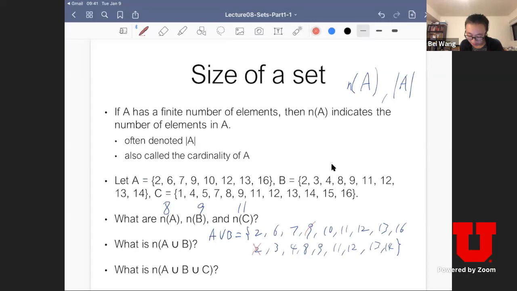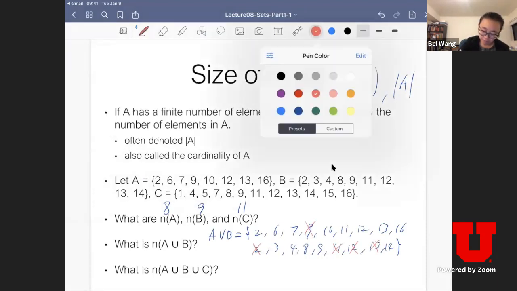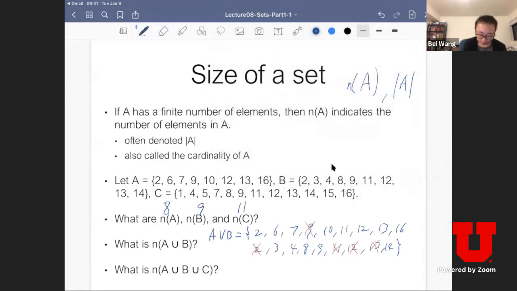I remove 9 as one of the duplicates. 11, 12, 13, that's duplicate. So how many do I have remaining? That's 1, 2, 3, 4, 5, 6, 7, 8, 9, 10, 11, 12, 13. That is the size of A union B, okay? You're going to do the same thing with A union B union C, again removing duplicates.